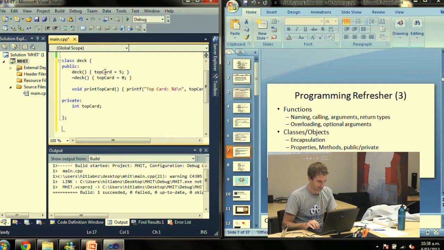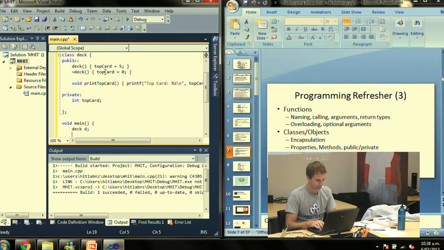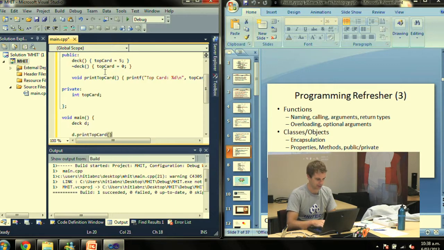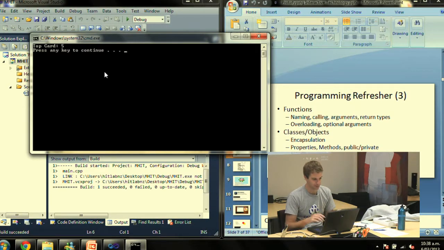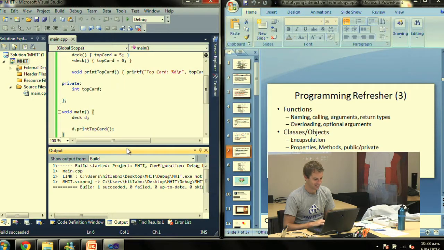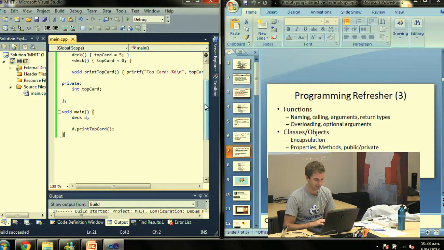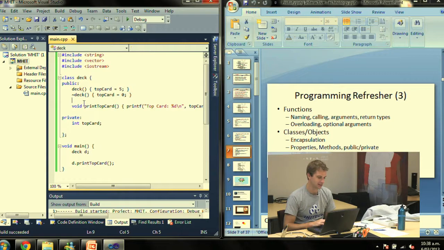Right, this is obviously an incredibly simple example because I don't want to spend too much time on this. So now we can create a new deck D, and we can go d.printTopCard. And look, the top card's 5, magic. Right, so this obviously is a method which is private to deck, so we can't just go print top card, we have to actually call it on an object.